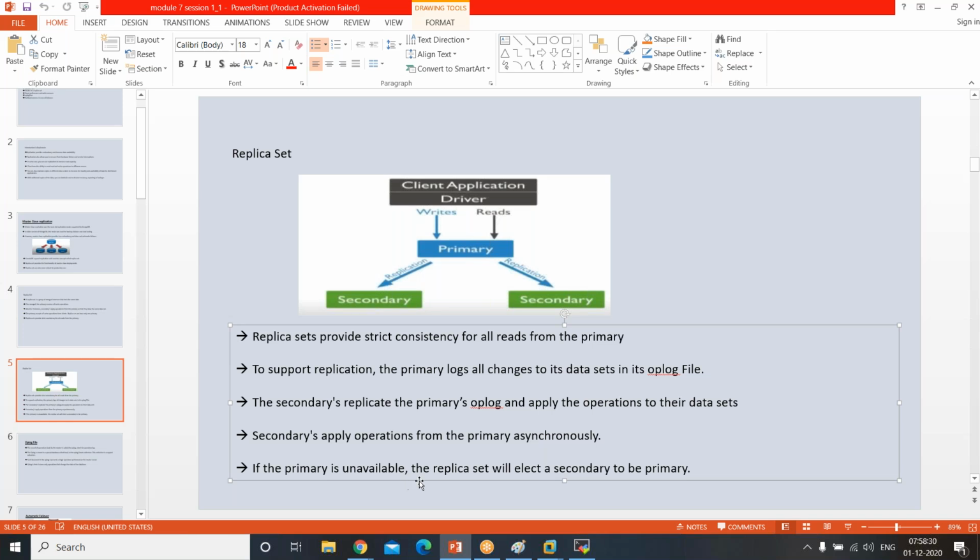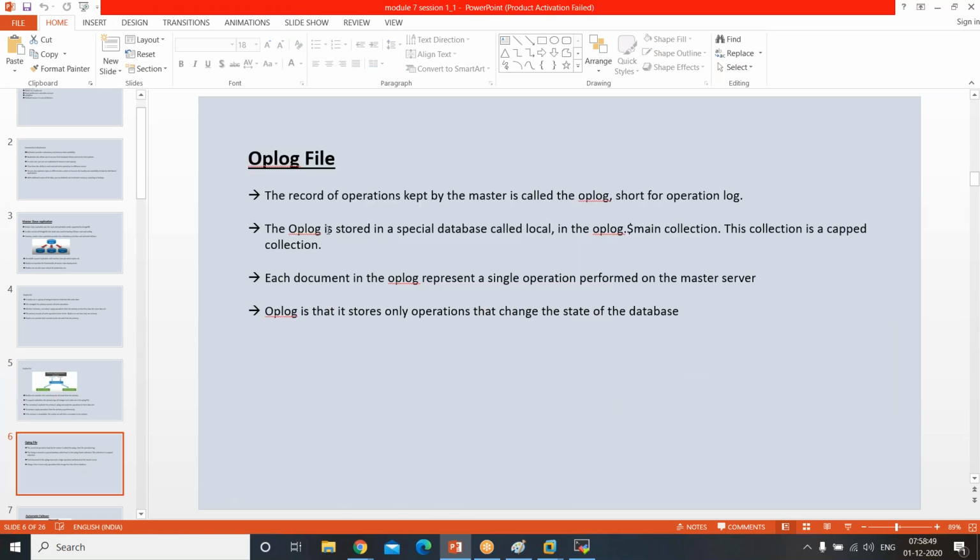If the primary is unavailable, the replica set will elect a primary based on the number of votes it receives. A node can become a primary only if it receives more than half the votes. If you are receiving the votes, one of the nodes will become primary. If not, no. Oplog: the record of operations kept by the master is called the oplog.